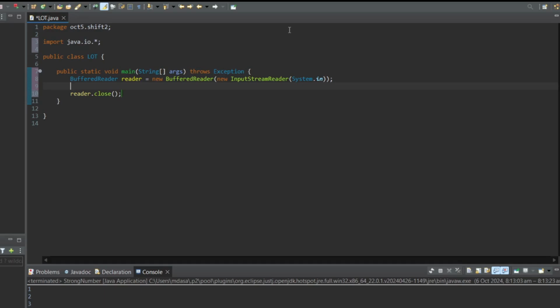So what did we have to take? We had to take two inputs: the speed of train, which was in kilometers per hour, and another input, the time, which was in seconds. We know that using BufferedReader we can only take string inputs, then we have to parse them to integers to get the correct result.